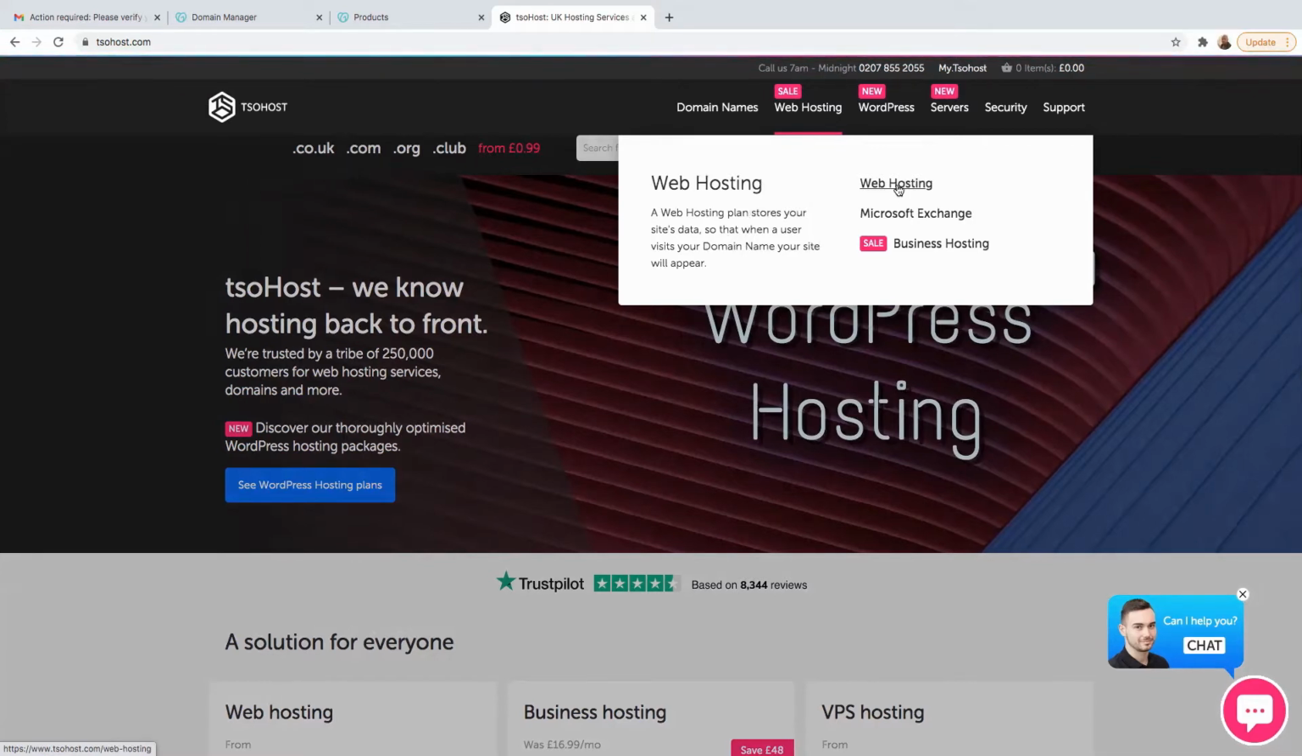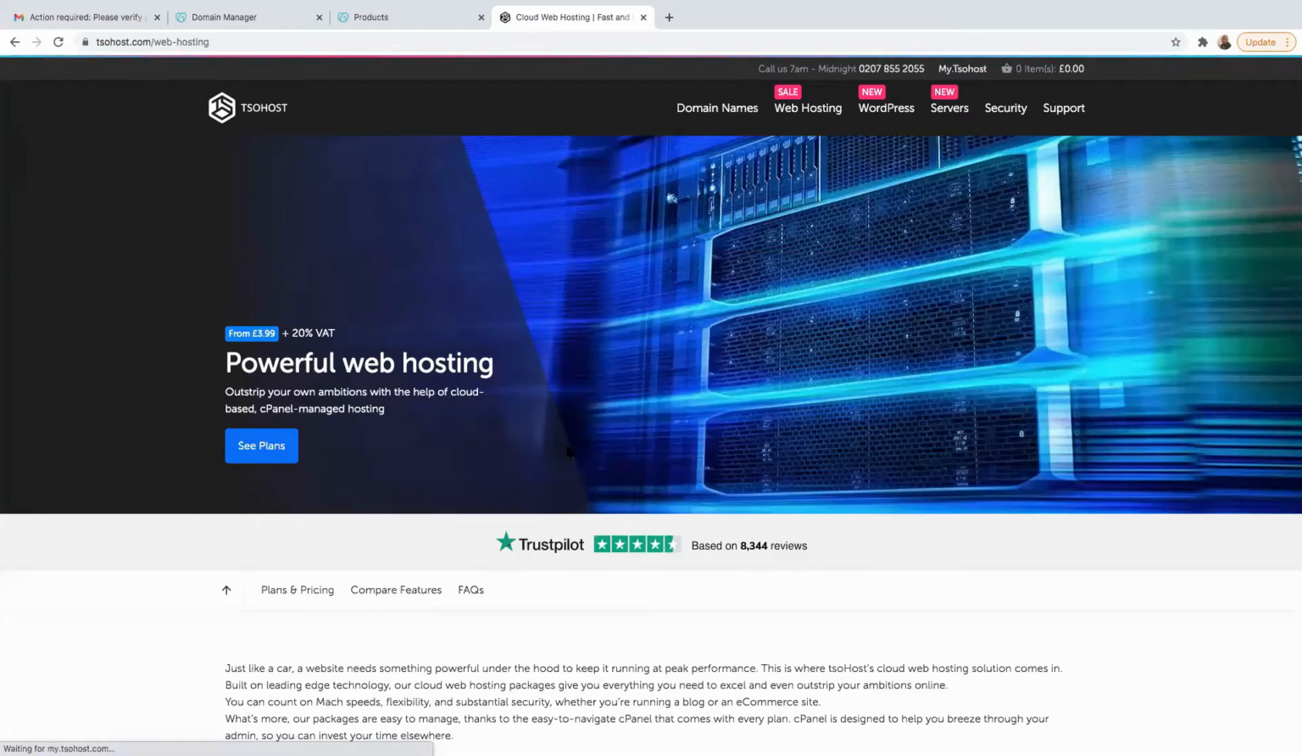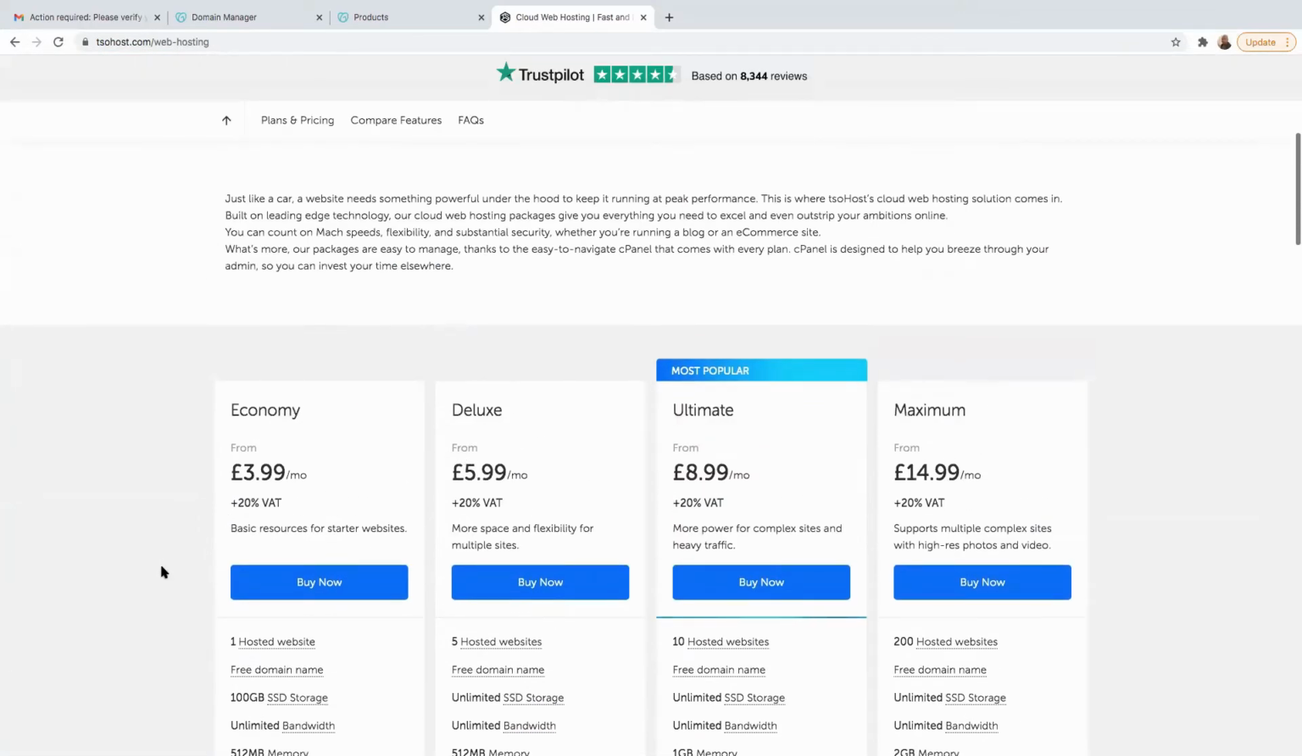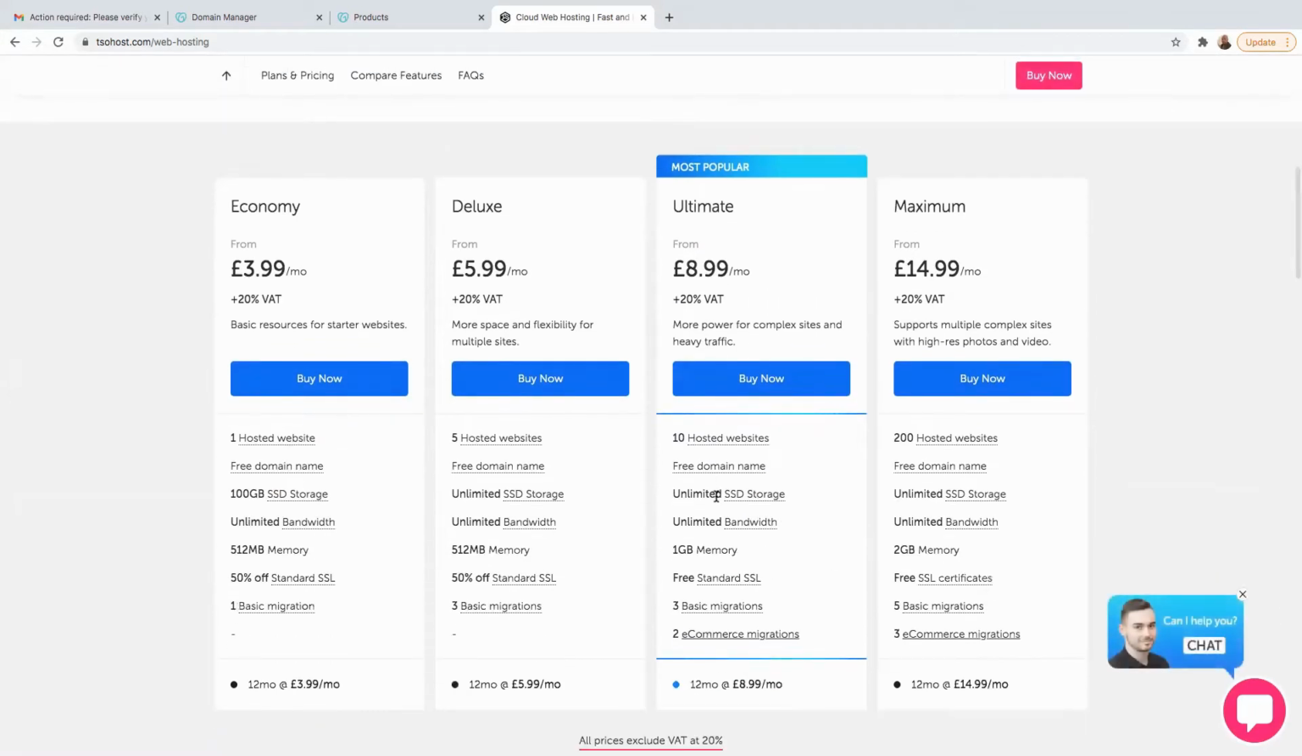So if you click here on web hosting, you will see there are many types of web hosting plans. So there's the economic, deluxe, ultimate, and maximum, right? The plan that I use, you don't have to use it. I use the maximum because I need it for a lot of my websites, right?